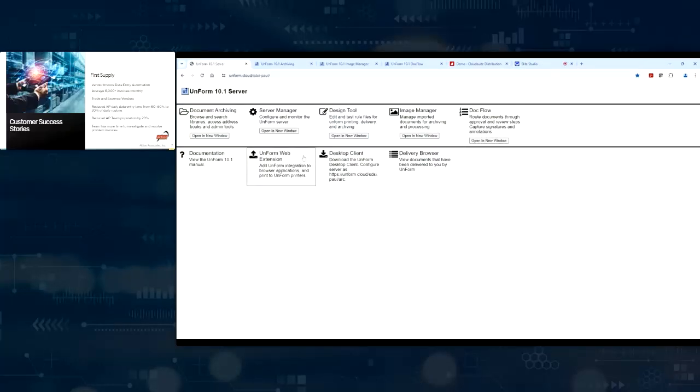Yes, so this is the UnForm main page here. So this has all the various applications that we developed on it. Within here, we've got Archive, Server Manager, used to maintain the server, of course. Design tool is what's used to design forms. Image Manager captures documents for archiving and for processing as transactions. DocFlow routes those documents and gets them through whatever business process you have. So again, 100% browser based, so very easy to deploy.